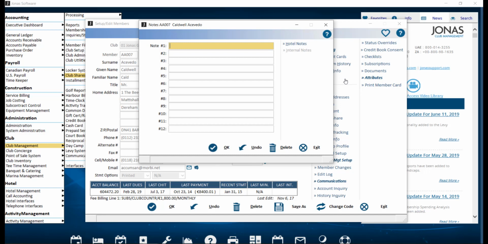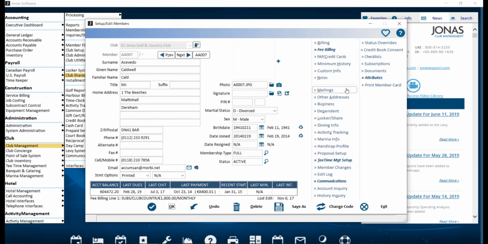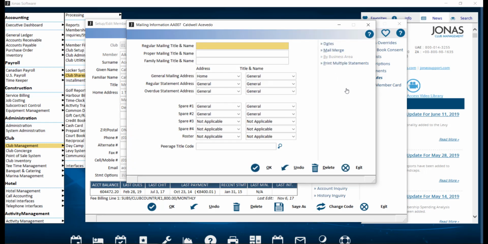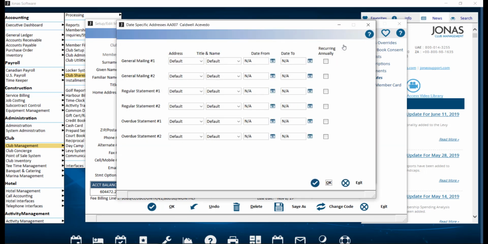As a tip, it is advisable to decide what each note field will be used for. For example, you decide to use note number 1 to track the birth date of the spouse. That way, when trying to generate reports from the report generator, you can easily identify which field has what information. Mailings are used to configure various types of member mailings, including addresses for printing statements, mailing labels, letters, and envelopes. You can utilize the date setting to have statement mailings redirected to other addresses during specific times.